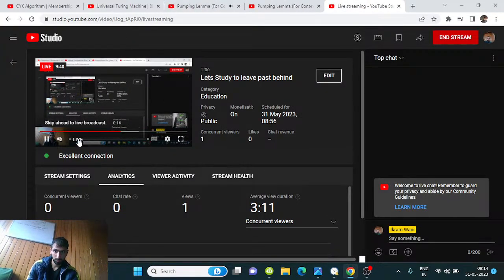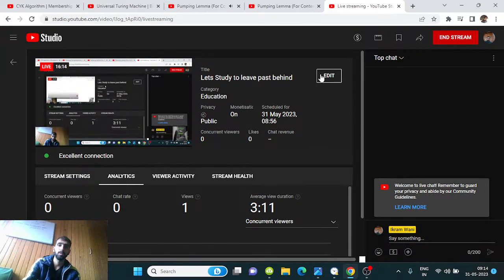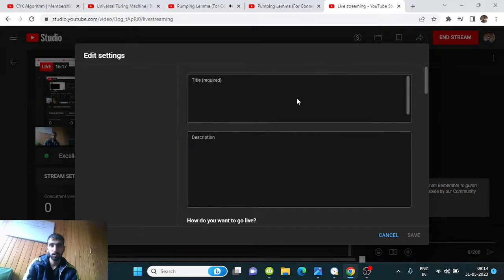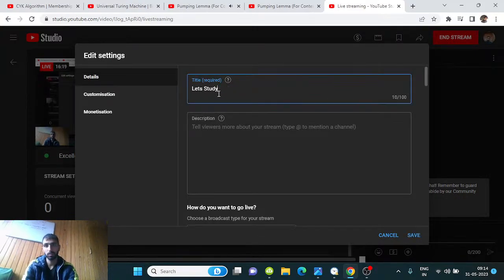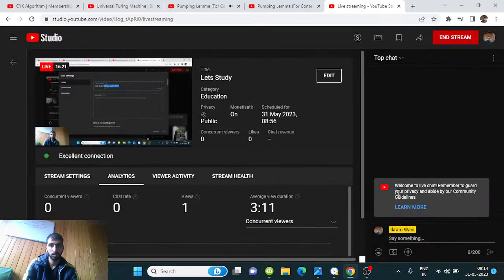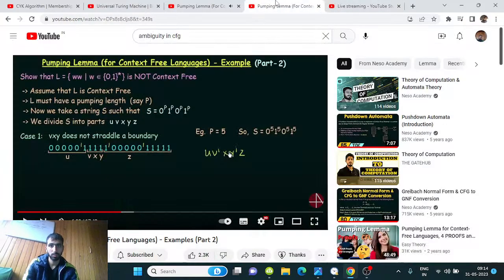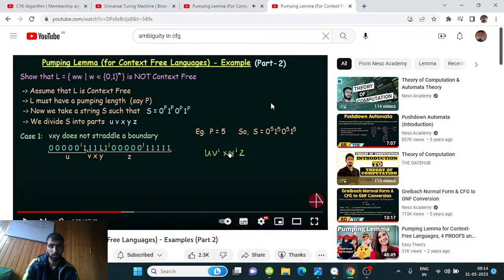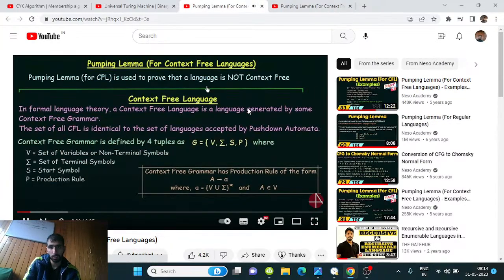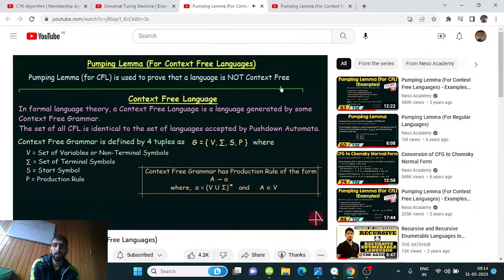So what is a pumping lemma for context-free languages? Pumping lemma for context-free language is used to prove that a language is not context-free. If you remember, we have already studied about pumping lemma for regular languages, where we use the pumping lemma to prove that a given language is not regular.